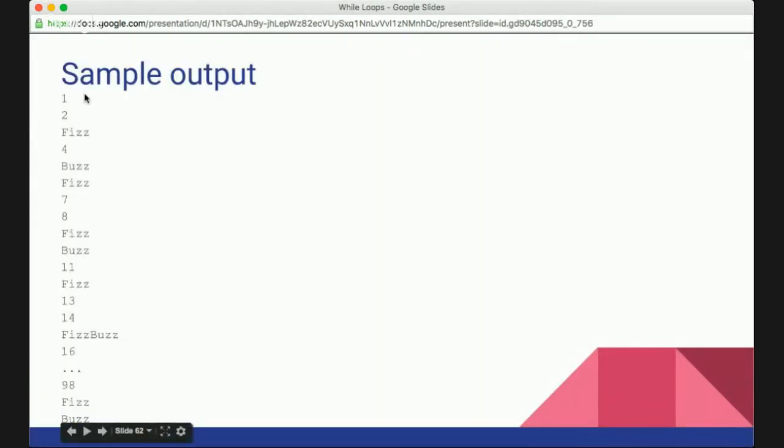So it goes from 1. 1's not divisible by 3 or 5, so just print out 1. 2 is not divisible by 3 or 5, so print out 2. 3 is divisible by 3, so we print out fizz. 4 is not divisible by either, so we print out 4. 5 is divisible by 5, so we print out buzz. 6 is divisible by 3, so we print out fizz. This continues on a bit. 14 is not divisible by either, so we print out just 14. And 15 is divisible by both, so we print out fizzbuzz.